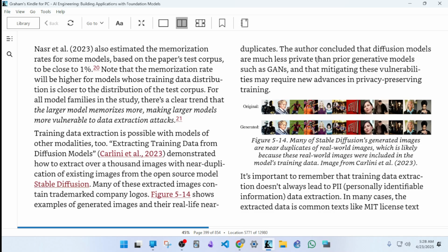Figure 5-14 shows examples of generated images and their real-life near duplicates. The authors concluded that diffusion models are much less private than prior generative models, such as GANs, generative adversarial networks, and that mitigating these vulnerabilities may require new advances in privacy-preserving training. So there's the original image, and they were able to generate images from the training data.